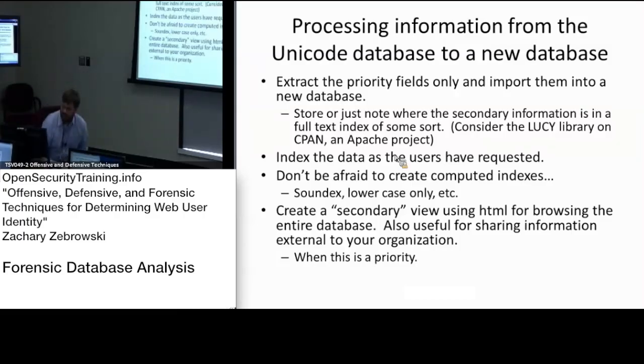After you get the data into a Unicode database, at that point you can start prioritizing what you're importing and exporting from the database. So import the most important fields from your most important tables, but then you may wish to just throw everything else into a full text search or something like that. That would allow you to search most of the information the way it needs to be structured, but for the stuff that doesn't need to be structured, it will be full text searchable.